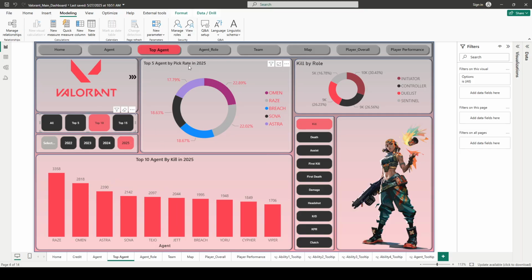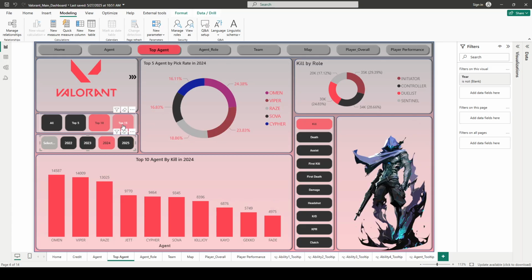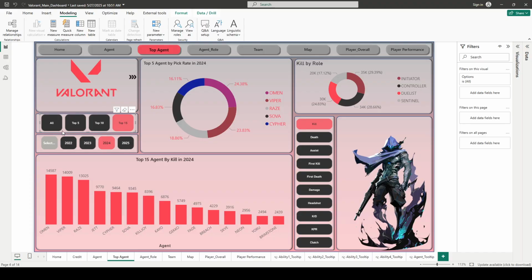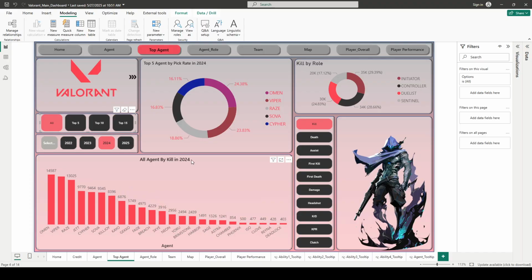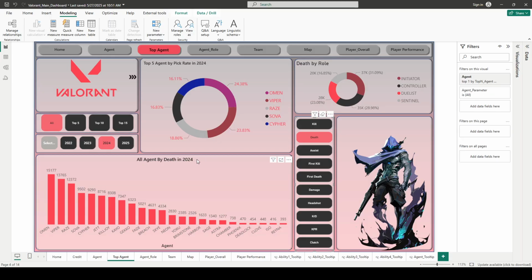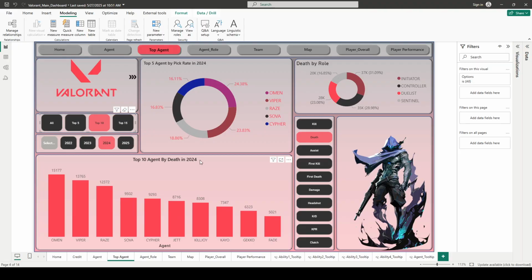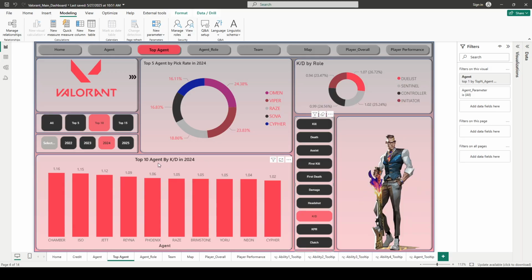If I do top 5, see top 5. Over here it's only top 5 because I just want to see the top 5 details; if I show more pictures than that, this donut chart will not look good. The chart below changes too: if I say all agents by kill in 2024, or go to death, you can see all agents by death in 2024. If I go to the top 10, you can see top 10 agents by death in 2024. If I see KD, you can see the top 10 agents by KD in 2024.